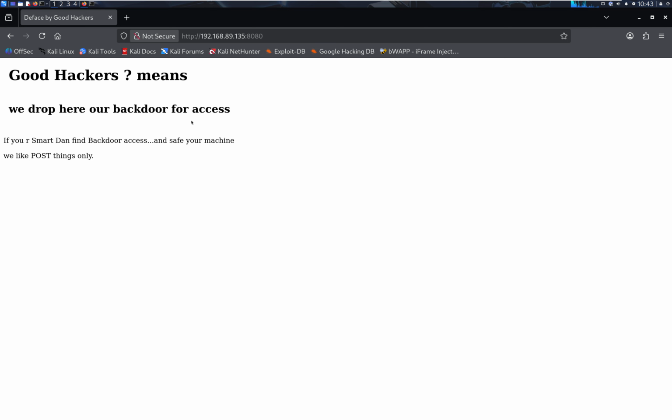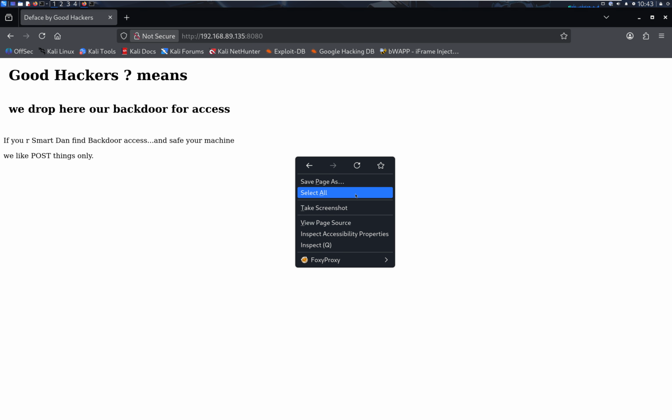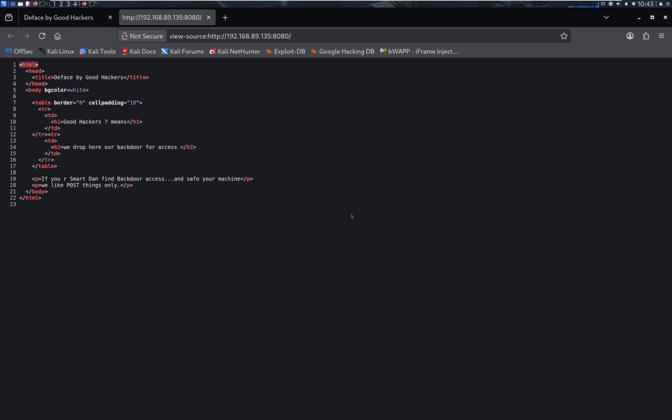And we need to find it out. If you are smart, then find the backdoor access and save your machine. We like POST things only. So maybe we need to use a POST method. Interesting. As usual, we need to check its source code, but nothing interesting at all here.